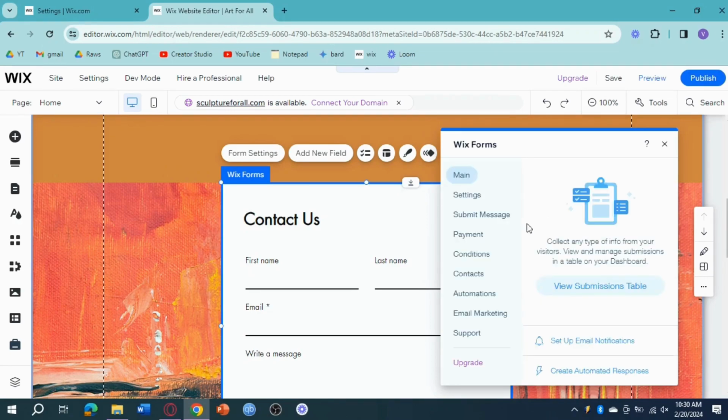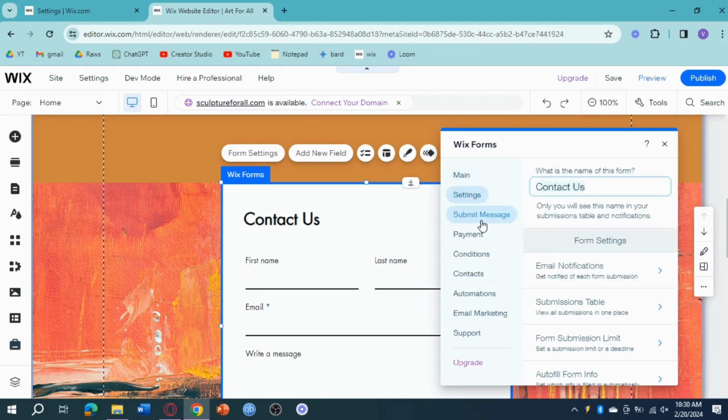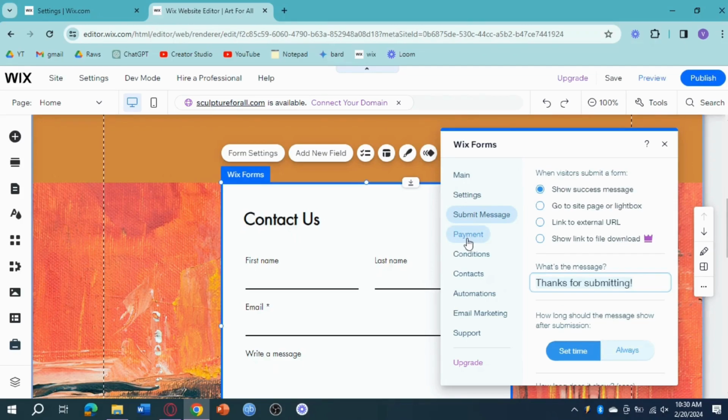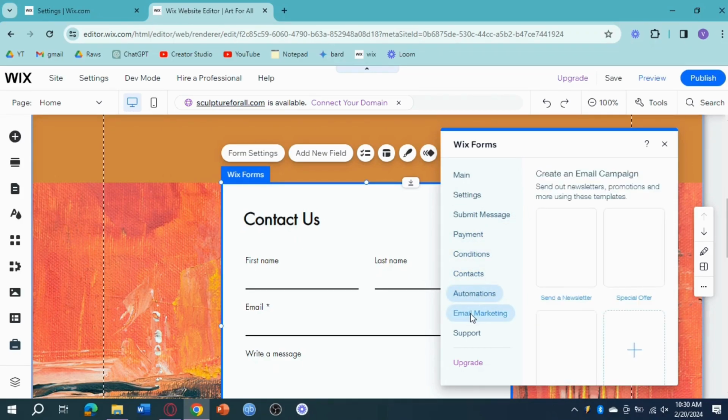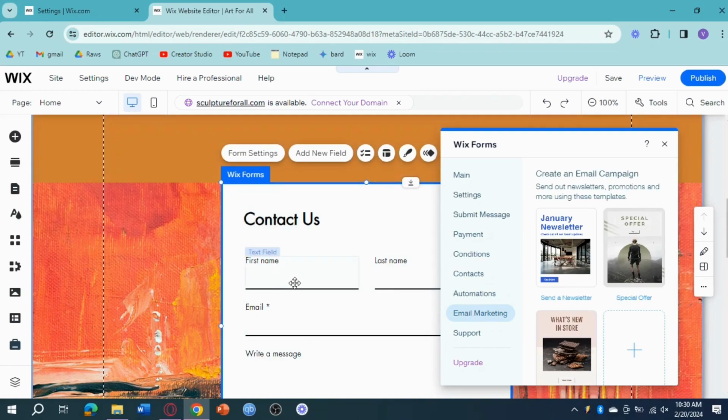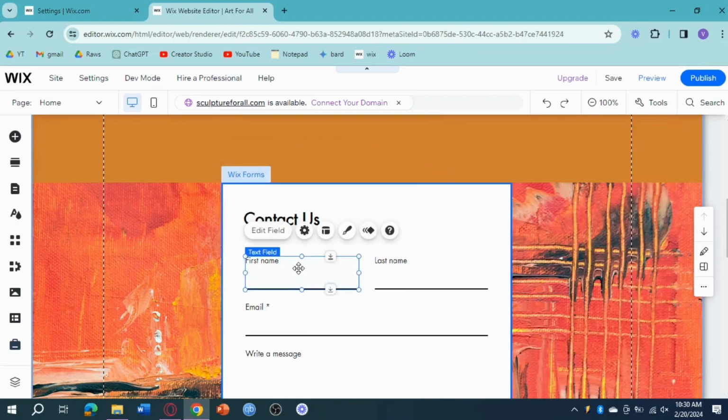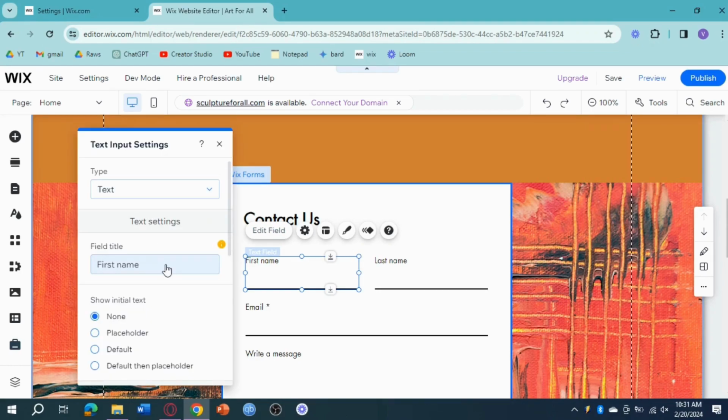So once this is opened, you can see the main, the settings, the submit image, or the submit message, as well as the payments, conditions, contact, and all of that. So you can see in here, we have first name, last name, email. So you can actually edit it. So you can edit the actual text field right here by clicking on the edit field. So you can put in first name, or you can also just put in name just like that.